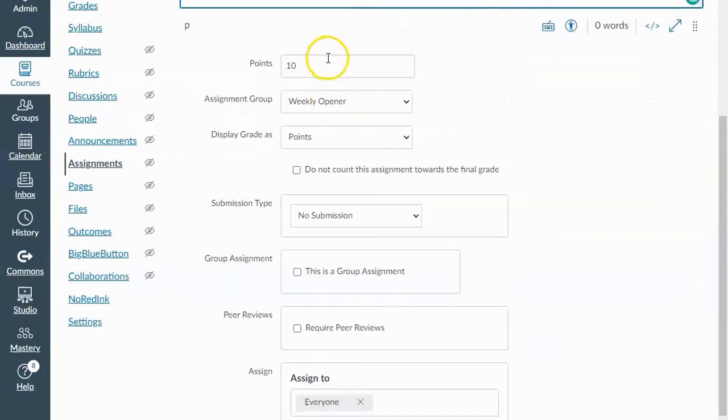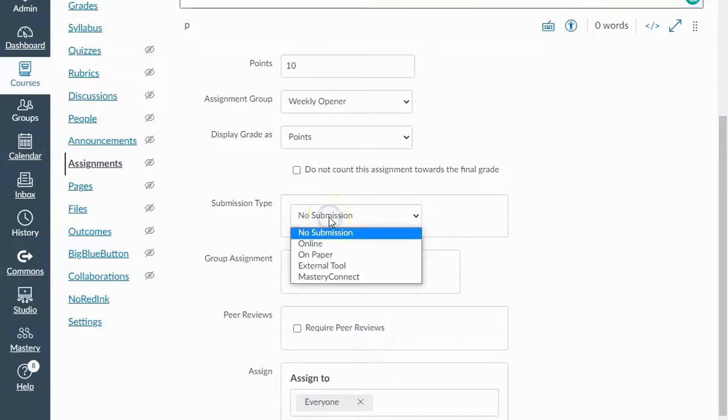Here are my points. So this is my assignment group that this goes under, and the points. Your sync to SIS would come in here as an option too inside of a Synergy populated course. This is not that. This is a sandbox, so we're not seeing that. Here's where our submission type is.